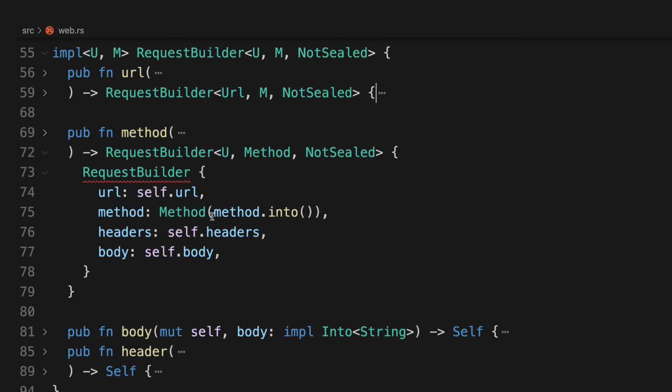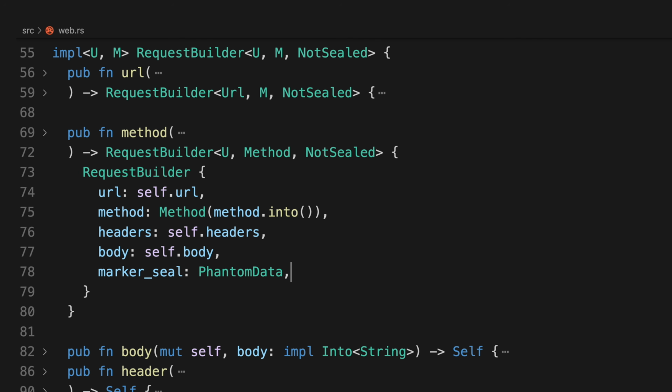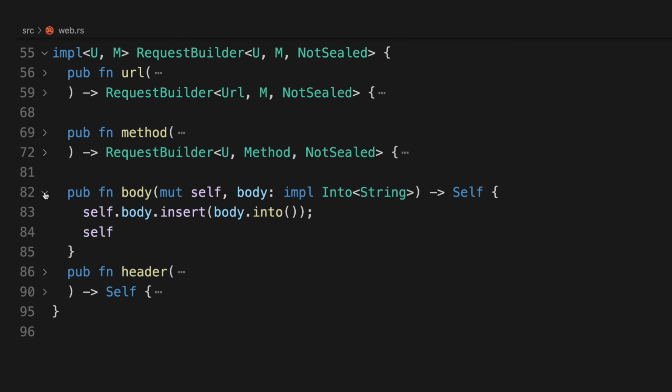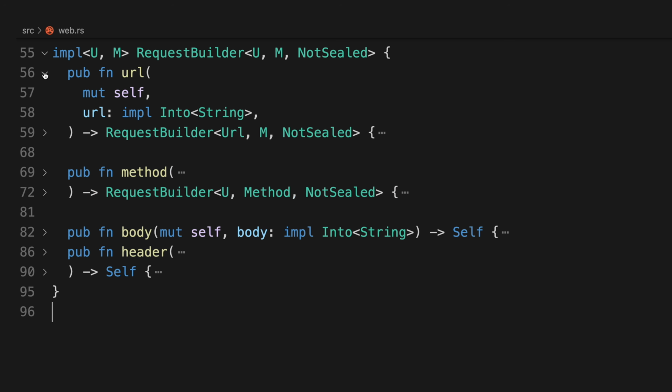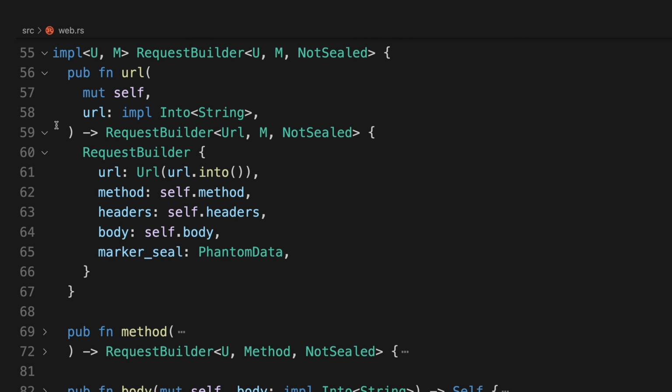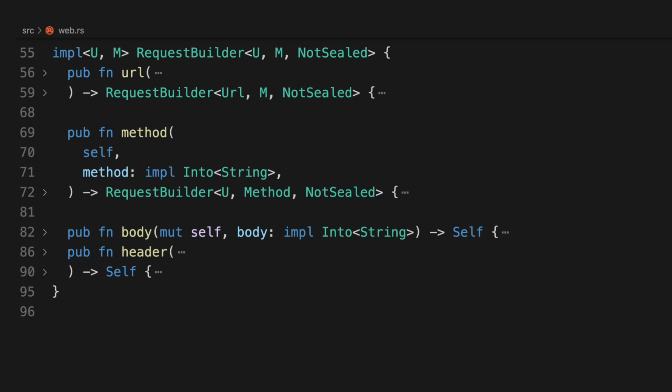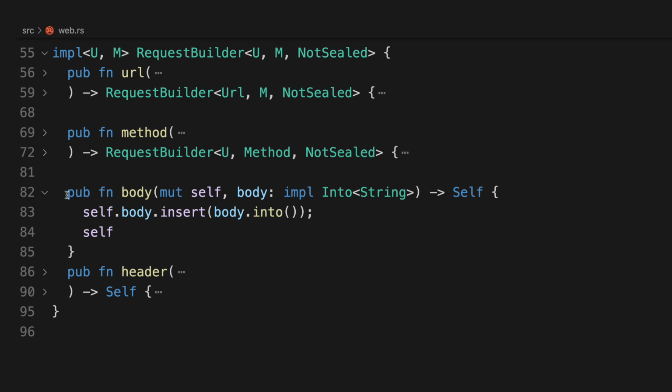We're going to do the same thing for method, and body and header do not create a request builder, so it's not needed. By the way, let's do a little cleanup. For the URL and the method functions, the mut self is not needed because moves are not muts. So we can remove it for URL and everything works fine, and we can do the same for method. But obviously for body, the mut is required as we are mutating the properties.